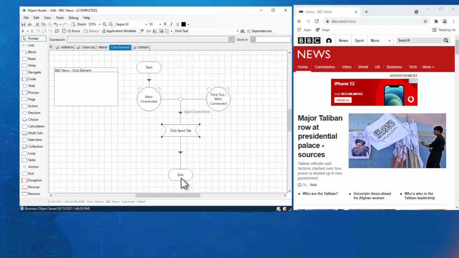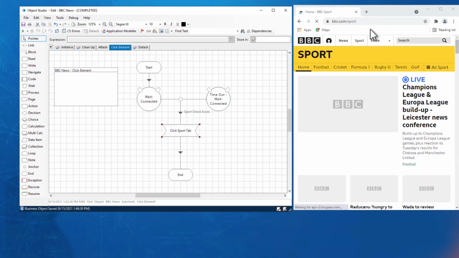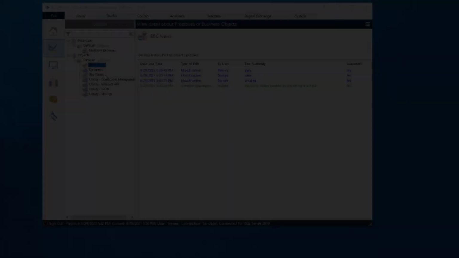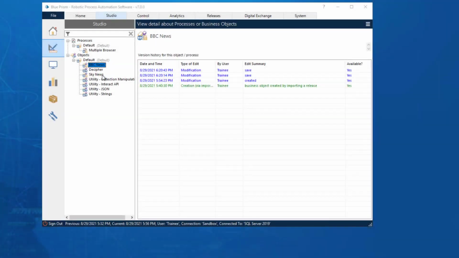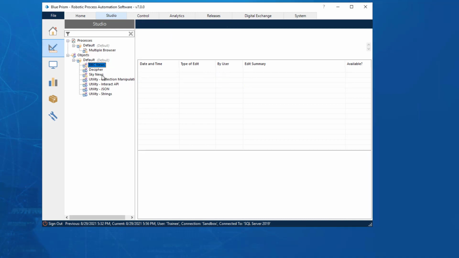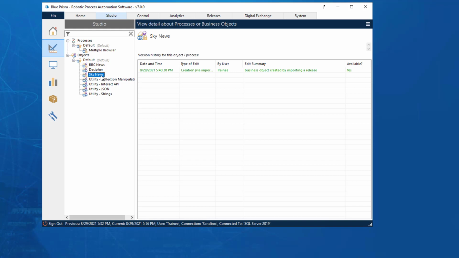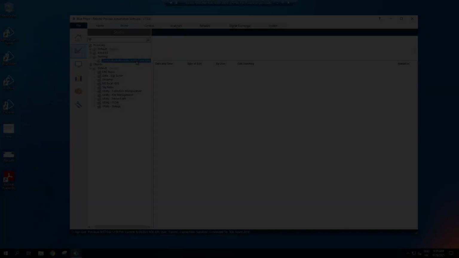Make sure all the links are connected down to the end stage. We're going to refresh and then run our action page, and notice that the Sports tab is clicked on the browser. You will need to create an identical object, but spying the Sky News website and clicking the Climate tab. Follow the previous steps to complete this action.